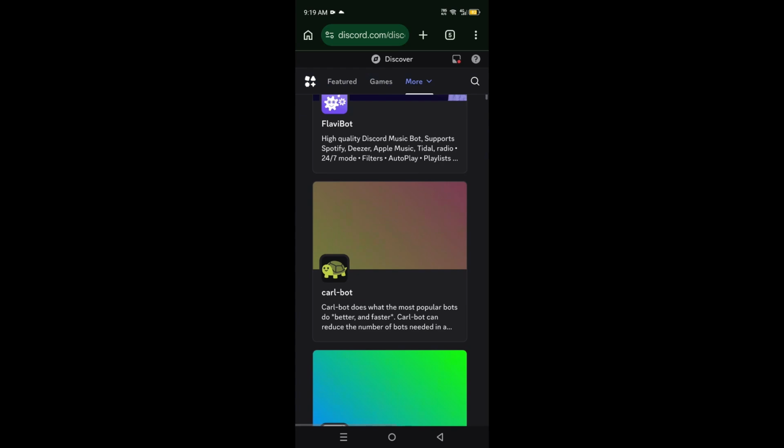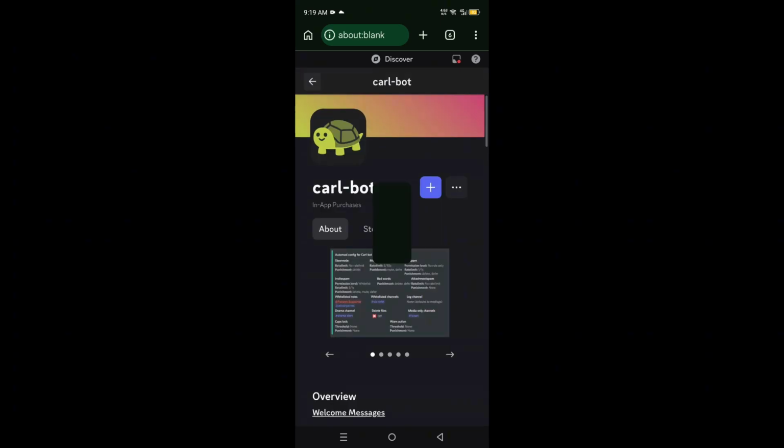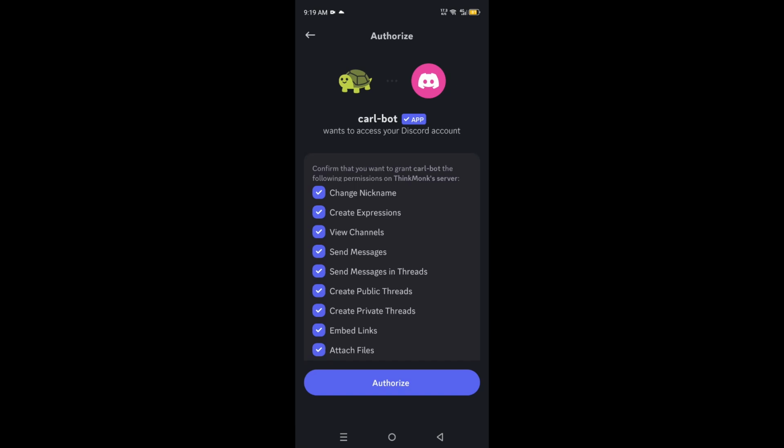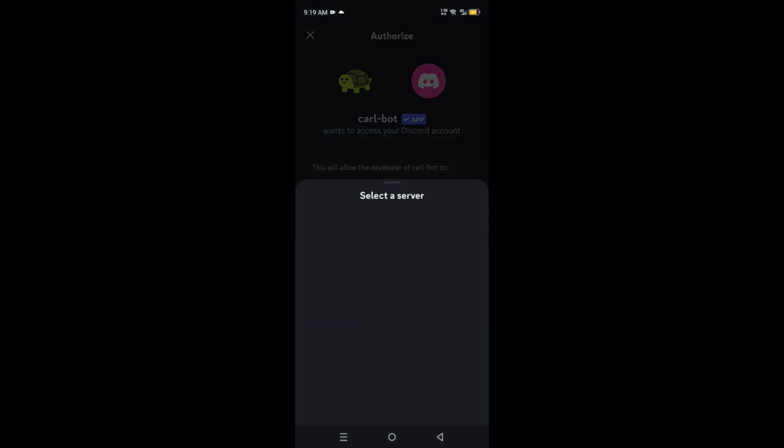Let's say I want to add Carbot. I'll tap on it, then hit the plus button next to its name. Next, you'll be asked to log into your Discord account. After signing in, scroll down and choose the server where you want to install the bot.